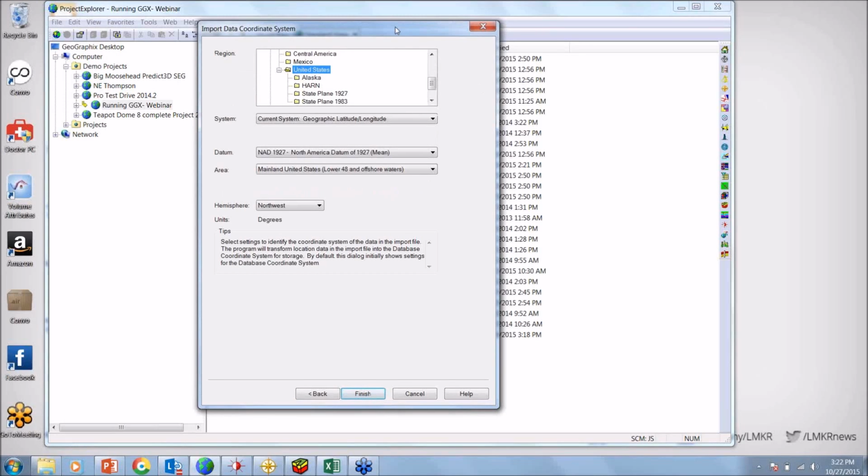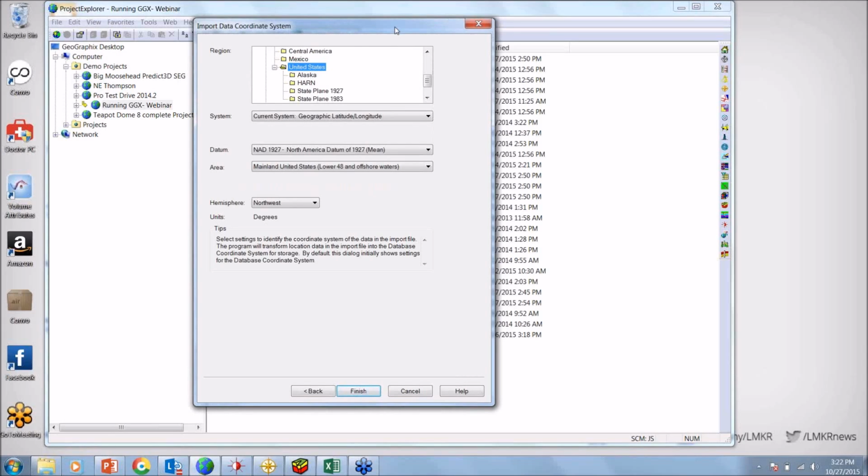Here it is asking me for the import data coordinate system. If your data file has a different coordinate system than your project's, you can choose it here, and it will be converted according to your project coordinate system. So in this case, it is the same as the project coordinate system. So I will click Finish, and it will start importing the data into the project.